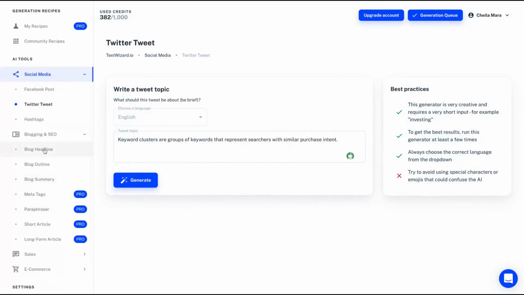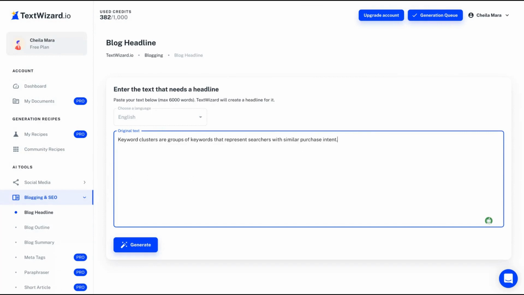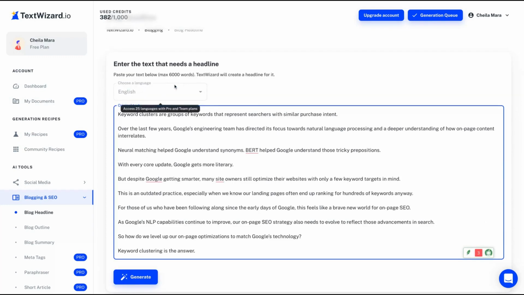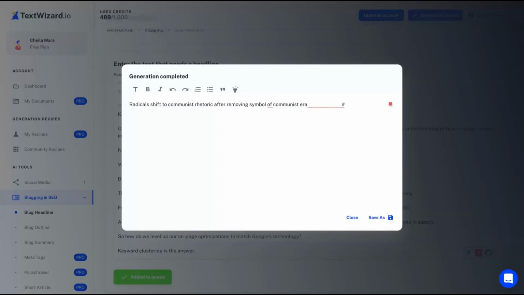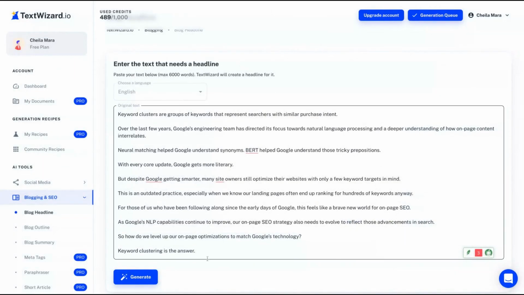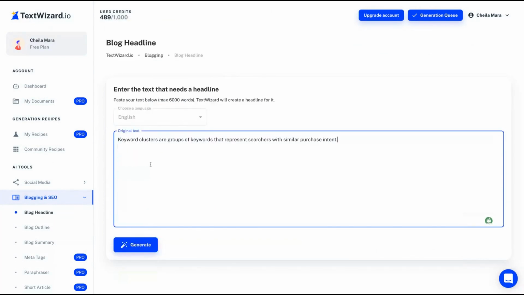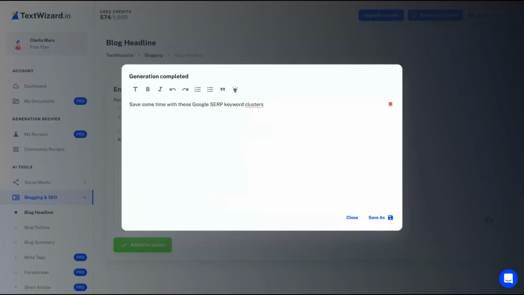Now let's try the blog headline. I'm going to select the same piece of content. I'm going to select more content about keyword clusters, remembering that it's not only in English, the tool is multi-language with 25 more languages. I'm going to click here to generate. They gave me "radical shift to community rhetoric after removing symbol of communist era." Doesn't make much sense. Let me try giving less content, only that. They gave me the title, "save some time with this Google SERP keyword clusters."